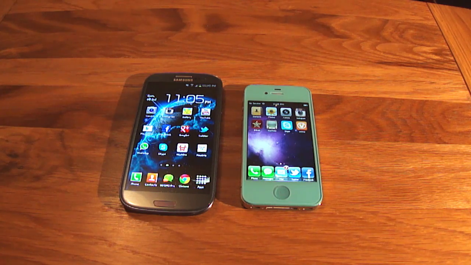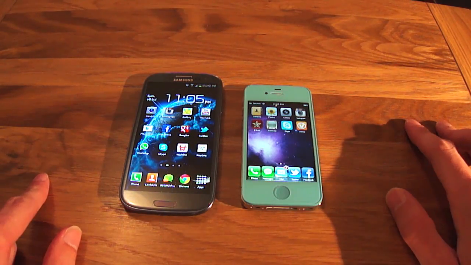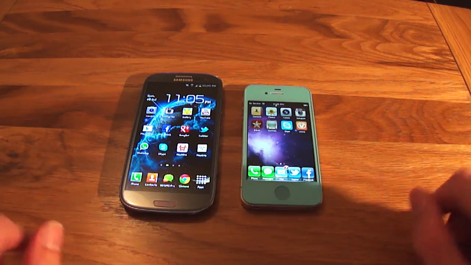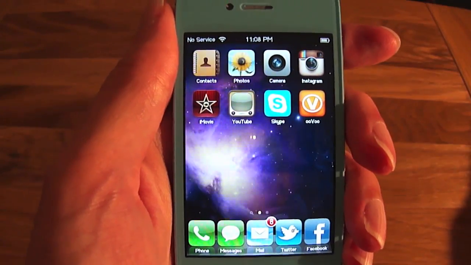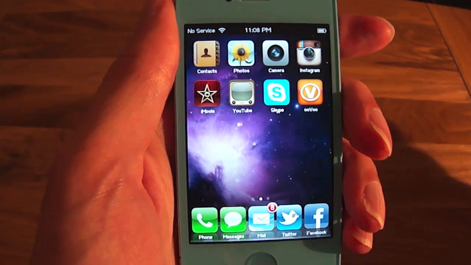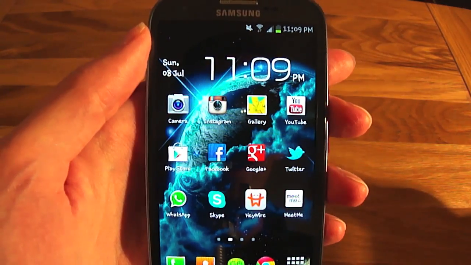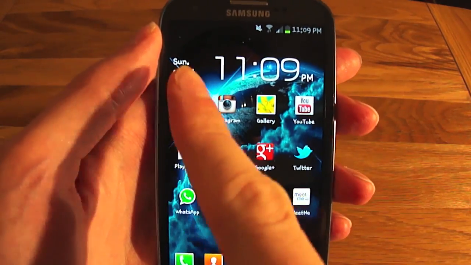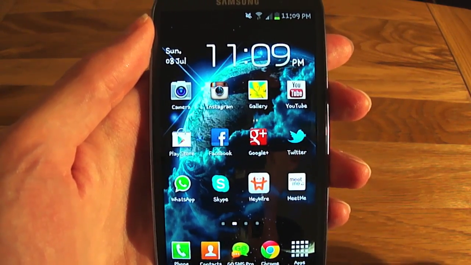How does the Samsung Galaxy S3 compare to the iPhone 4S? Well, let's find out. Okay, well obviously the first considerable difference that you will see between the two phones is the actual screen itself. The iPhone 4S has a 3.5 inch Retina display, whereas the Samsung Galaxy S3 has a 4.8 inch AMOLED HD display with Gorilla Glass.